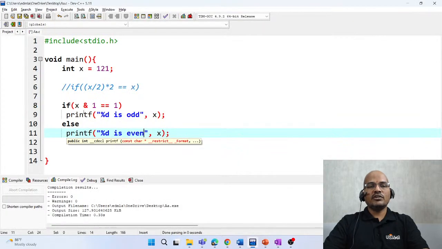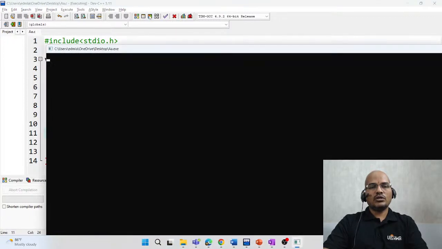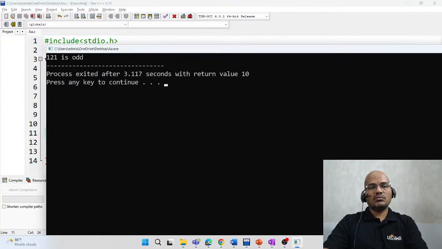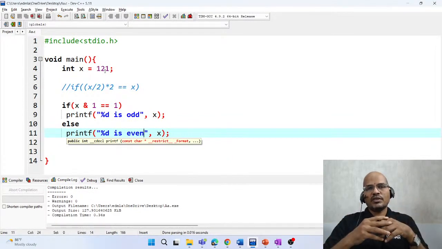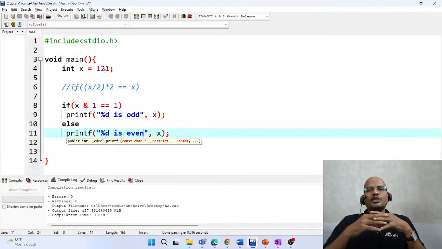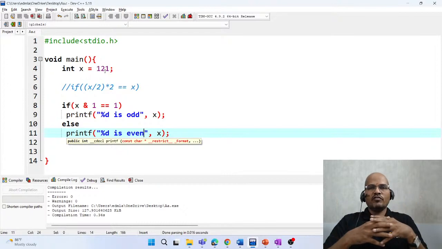So let me check whether it works or not. It should work if I'm not wrong, because I already proved it. See, 121 is odd. Worked out. So that is how you can write logic in n number of ways. But the general way people think of writing it is by using the modulo operator, or the other way around. So you can do it in many ways. Please keep that in mind.